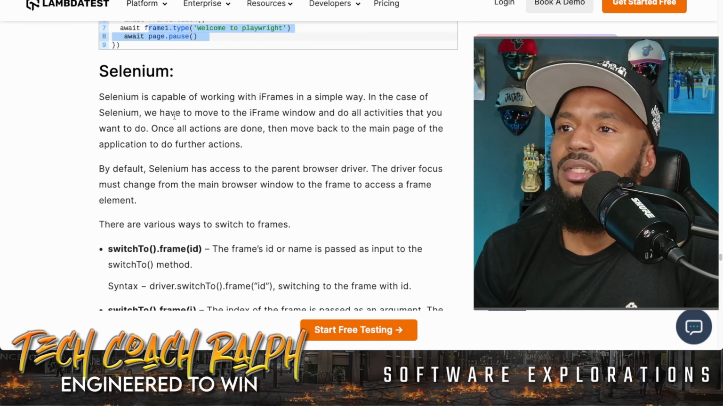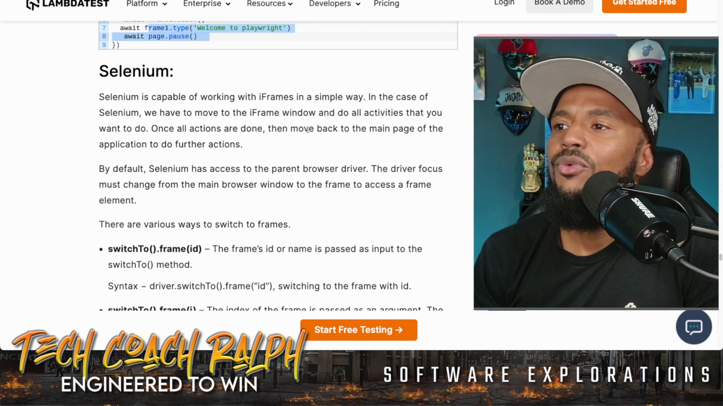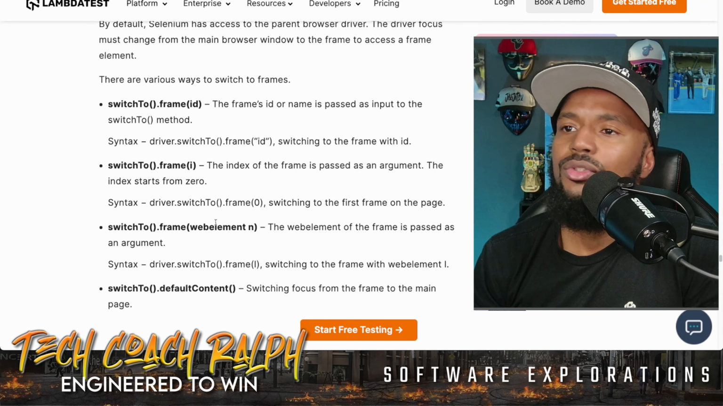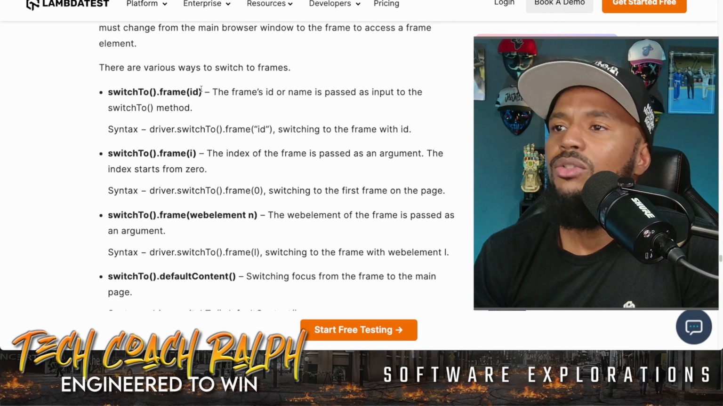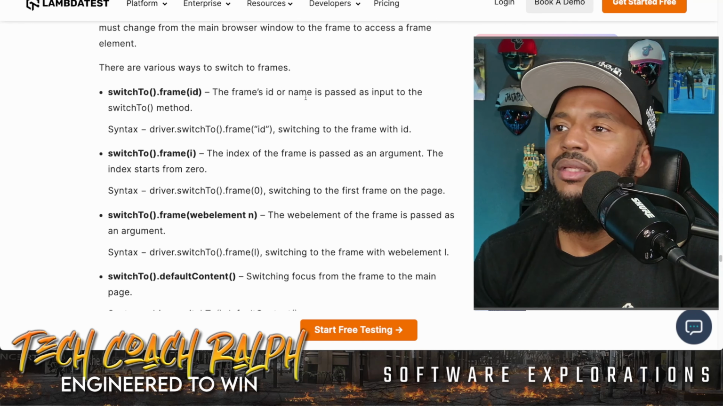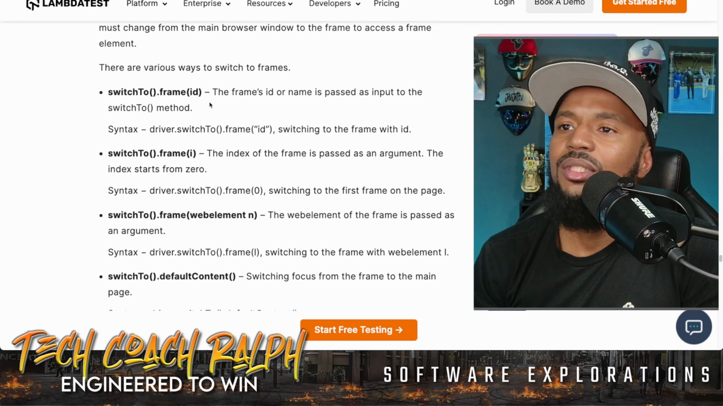All right. So in the case of Selenium, we have to move to the iframe window and do all activities that you want to do. Once all actions are done, then move back to the main page of the application to do further actions. By default, Selenium has access to the parent browser driver. The driver focus must change from the main browser window to the frame to access an element. There are various ways to switch to frames. So there's switch to frame ID, switch to frame index, and switch to frame web element, right? So it's just like the one in Playwright where you just pass in the frame ID, or the name is passed as input to the switch to method.